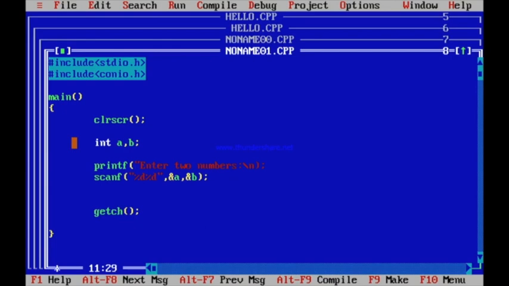Do you notice one thing? I have given a semicolon at the end of every line. At the end of every line, you must give this semicolon. This is a must for the C language. So scanf %d, &a, &b.